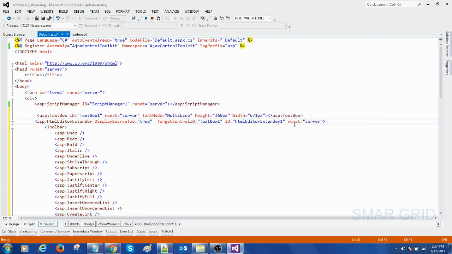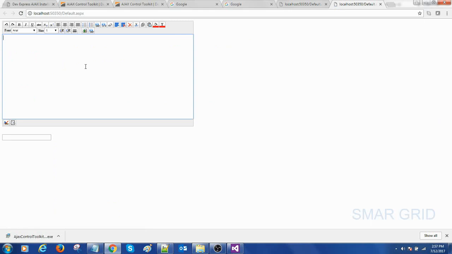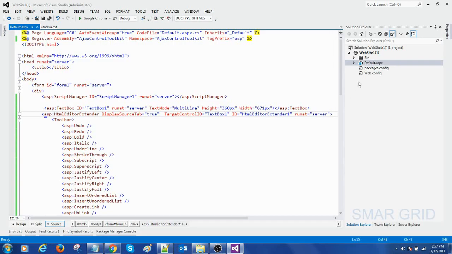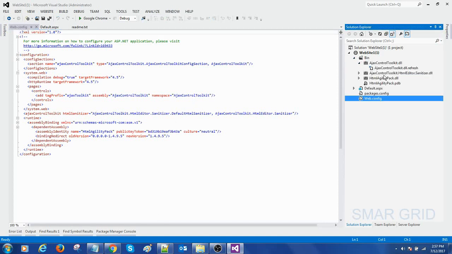And if you run this, definitely you may get an error. Oh, it's working now. Yeah, in some situations there are chances to get the error. Let us go to web.config. Okay, and this could be the reason we didn't get any error while installing this AJAX sanitizer.